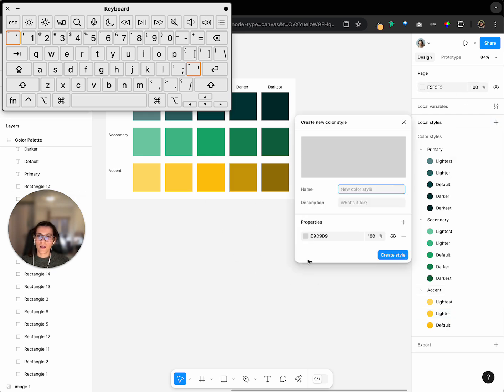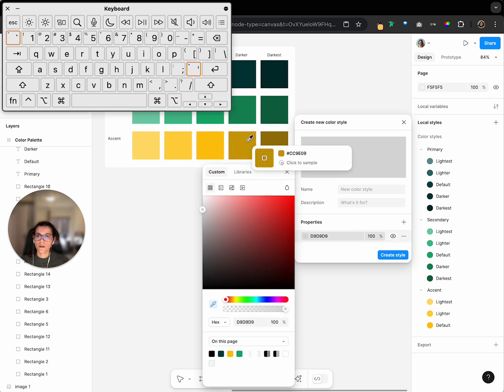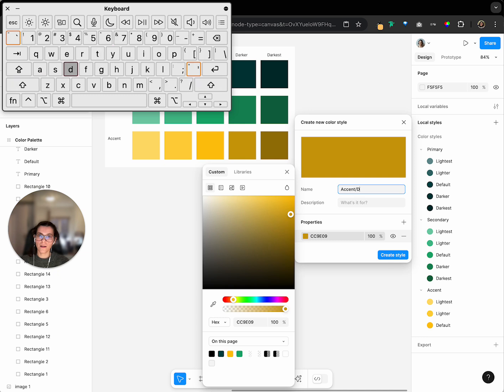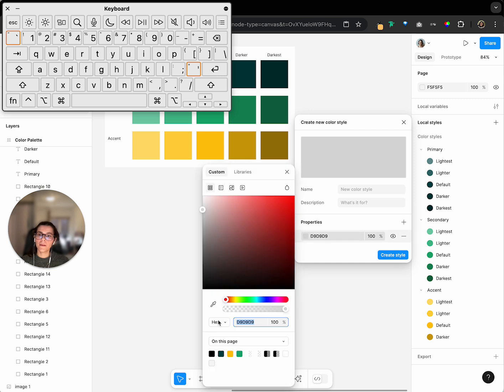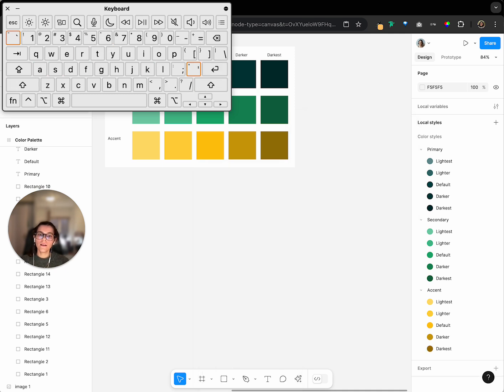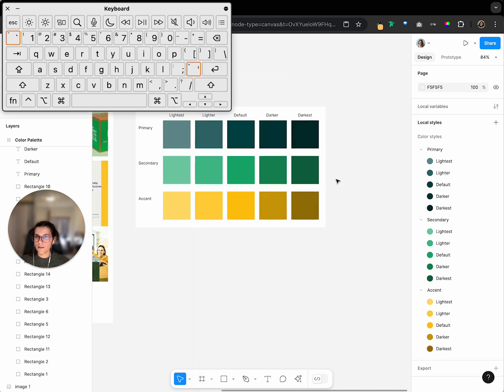Now let's come here and just, this is the darker, accent darker, and the darkest. So accent darkest. I did it a little bit fast now at the end. It's because hopefully you already got it, because it's the same. We did the same thing for all the colors. So yeah, that's it. We have our primary, secondary, and accent colors and all the shades.